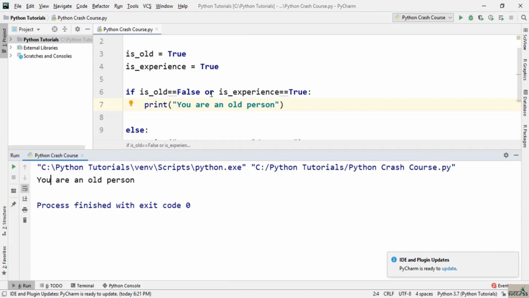Now another thing that we can use is known as the AND keyword. When we use the keyword AND, both of these conditions must be true. That is, this condition must be true, and then this condition must be true as well. But now we only have one condition true. This condition is false because this variable is true, but here we are checking if that variable is false.